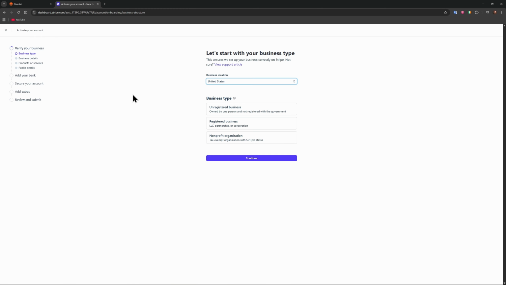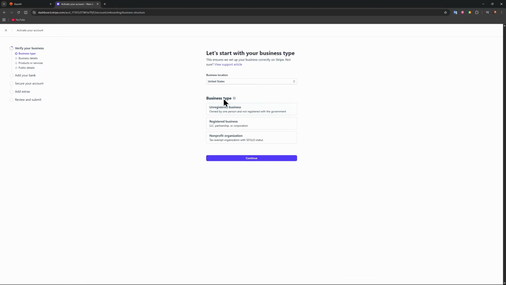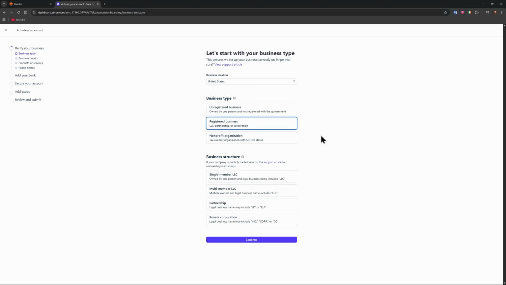So how do you do this? As you can see in here, we have steps. So firstly, you have the business type. Once again, you choose your country and then choose the type. For example, it's a registered business. Then, what is the business structure? Single, multi, partnership, private corporation. Let's choose private. Press on continue.